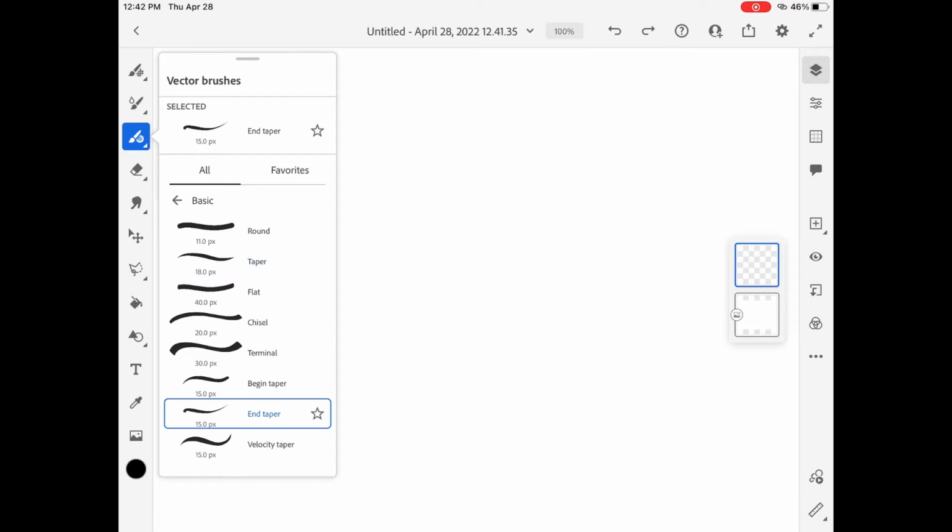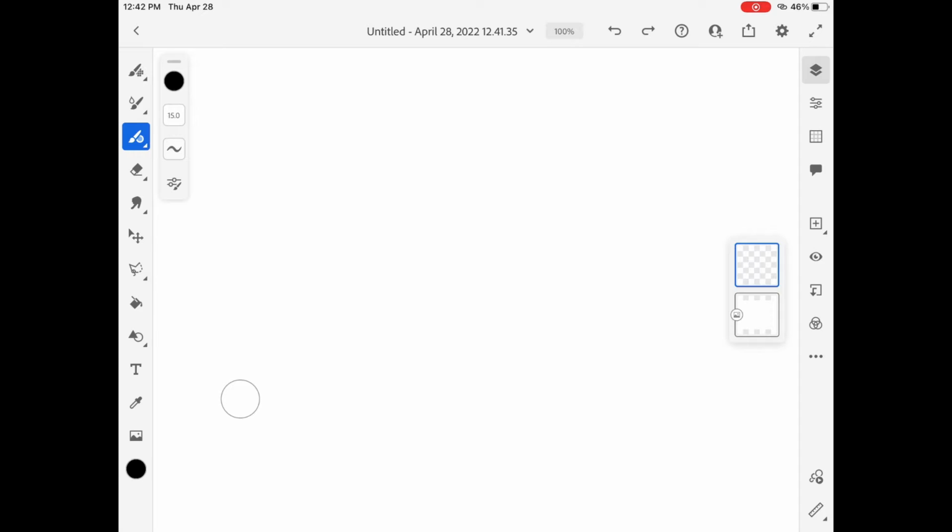I'm going to go to the basic options, and I'm going to pick the taper. What happens with the taper is when you press hard, the line gets thicker, so you kind of have to get used to that. I'm just going to create the hairline first.